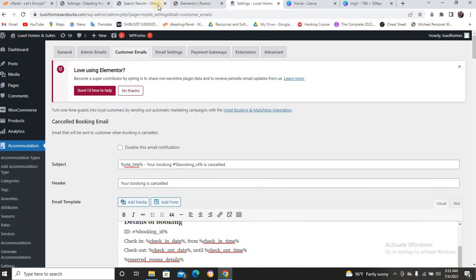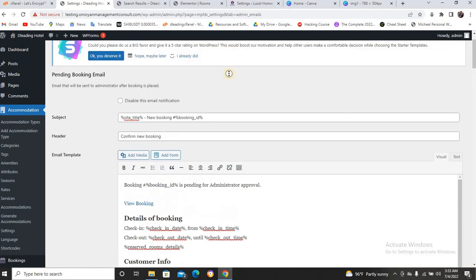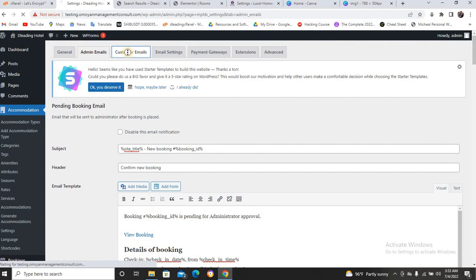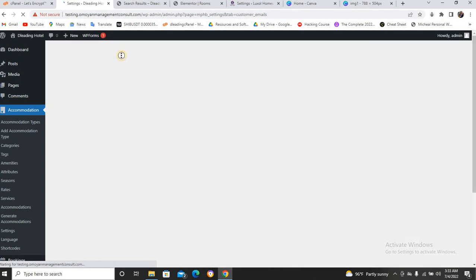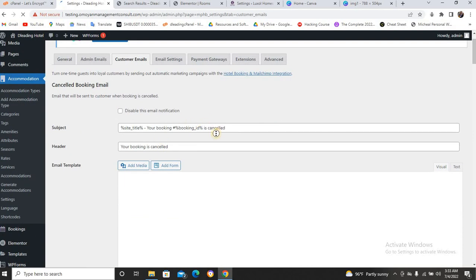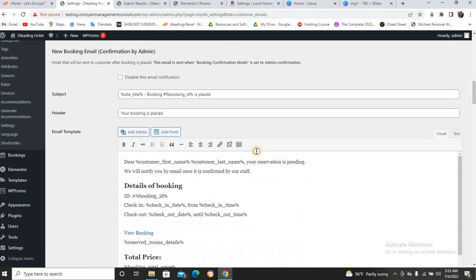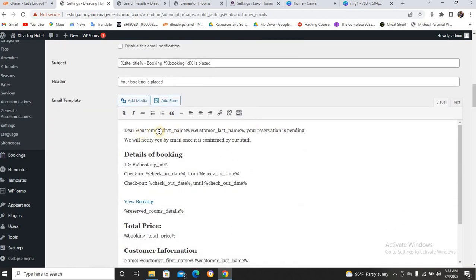And if you look at the setting here, the one for customer. Okay, let's go to customer email. This is just the place we have to work on. I think that's the major place. By default, the booking cancellation, you don't have a problem with that. That is the normal way. But this is where you have issues, because of the customer. Now this one is the customer first name and last name. Your reservation is pending. We will notify you by email once it is confirmed by our staff.